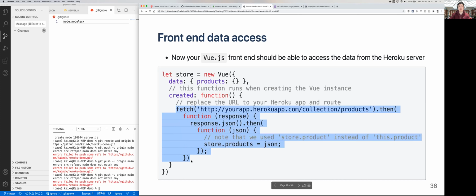So this is the code which actually gets the data from your Heroku server. You do a fetch, and this should be your Heroku app path, so a different URL, maybe /collections/lessons or something. You get a response object, and you need to use then because it's a promise, and you need to parse the response into a JSON object. Again, you need to use then because this returns a promise, and you say store.products equal to the JSON.